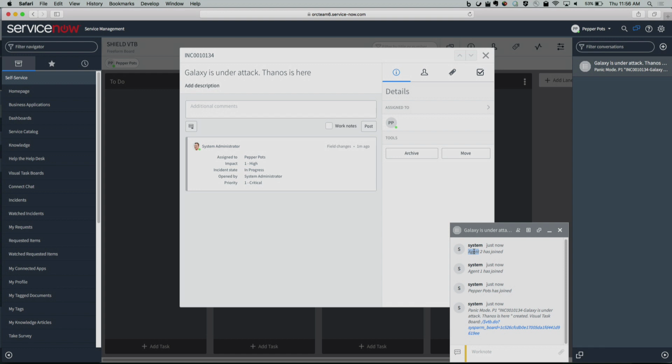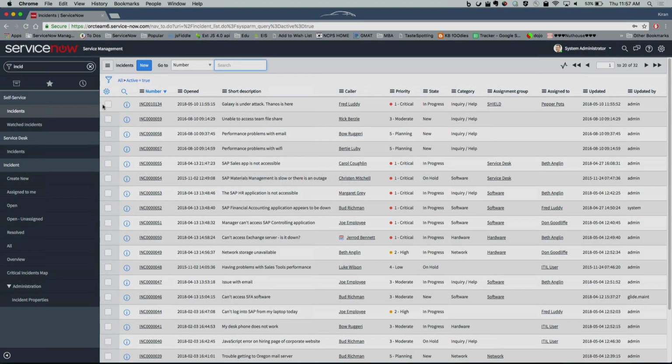Now let's take a step back. What happened here is whenever the incident got created, we were able to create the entire Connect conversation. We bring all the agents required to handle that incident into this conversation so they can collaborate. And we also created the visual task board and added the incident to that board. So how did this happen? Let's go back to our admin page and look at the flow which triggered this entire thing.